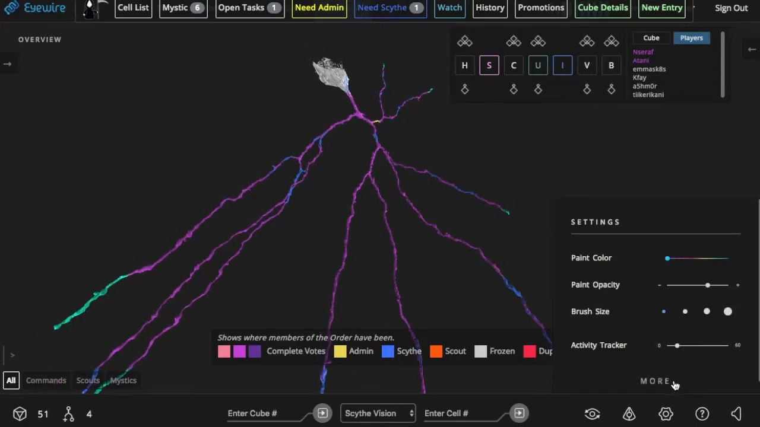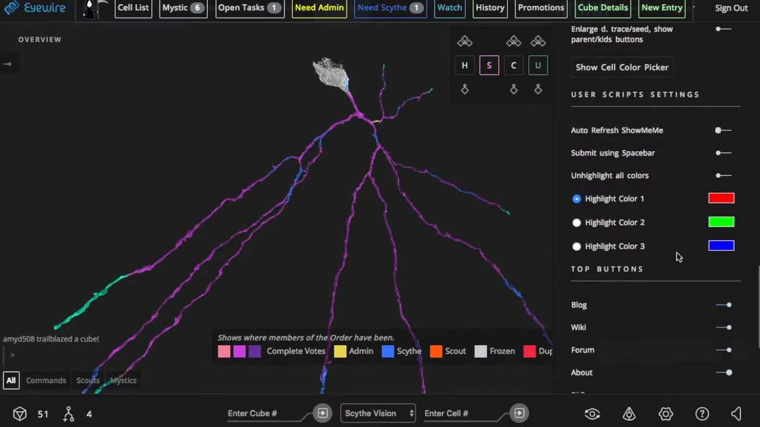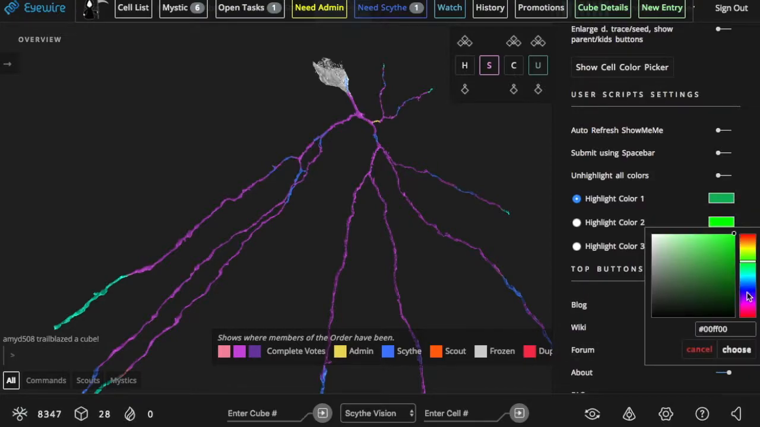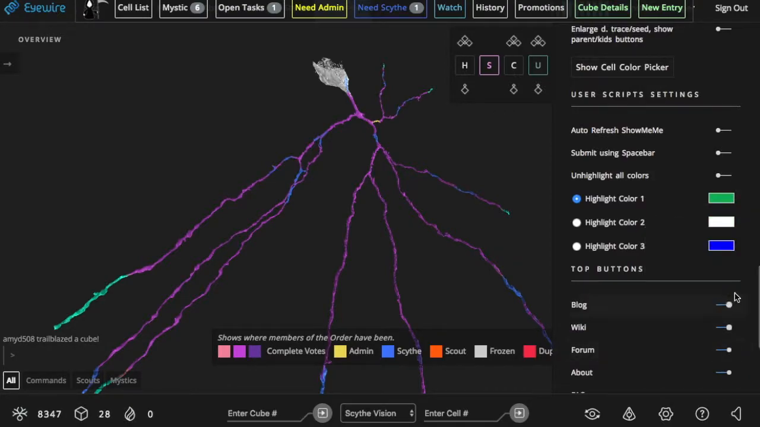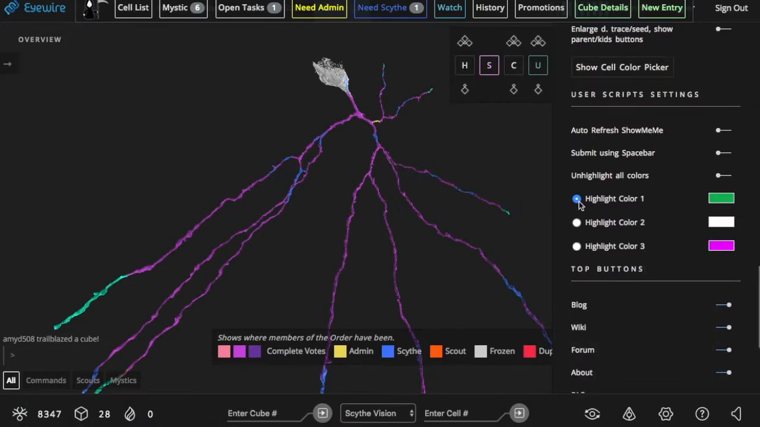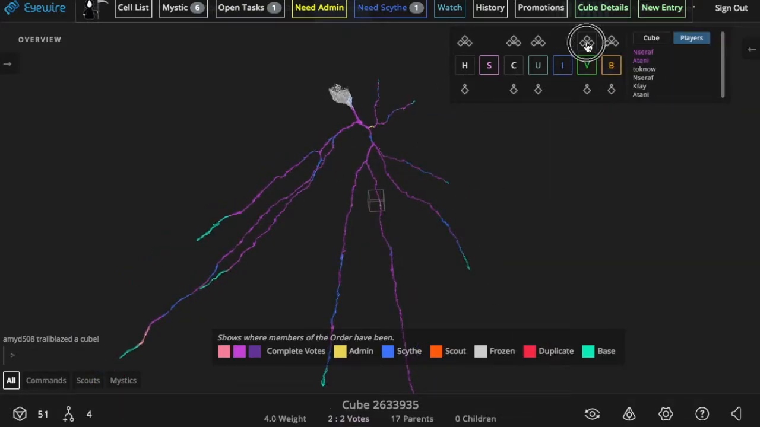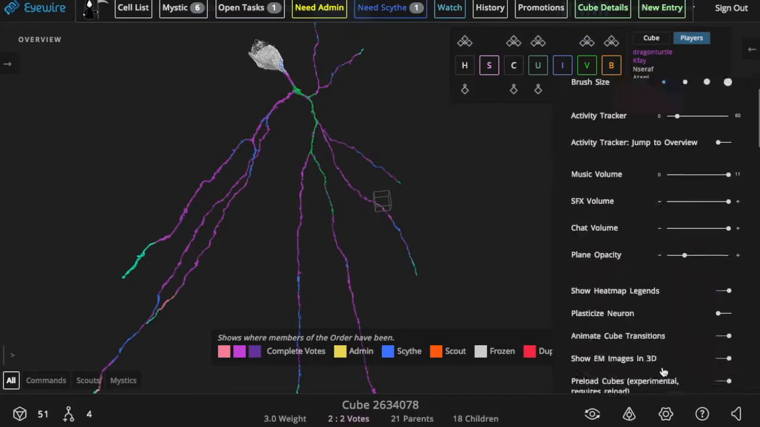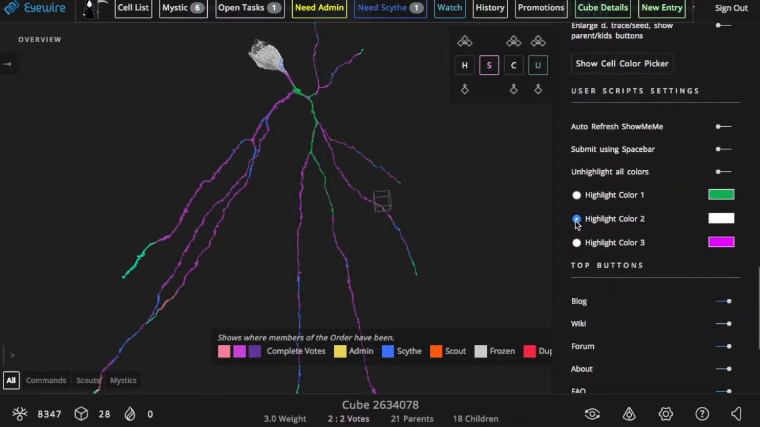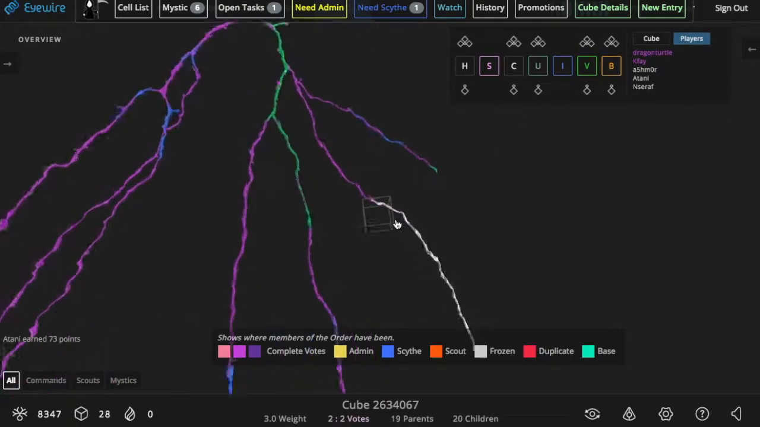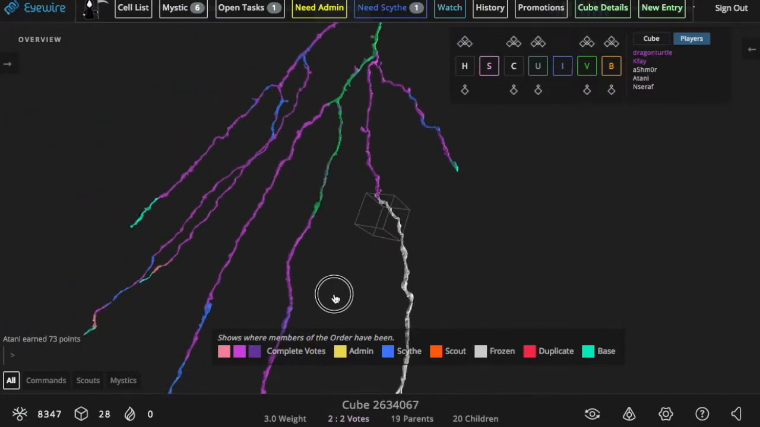So if I go in, you can also customize any of the highlight colors. So I'll just pick some variances of green. There's a green. I'll pick a white. Pick a pink. And now I can go in here and highlight this. And I can also pick a different color. Now I can highlight this branch with that second color.